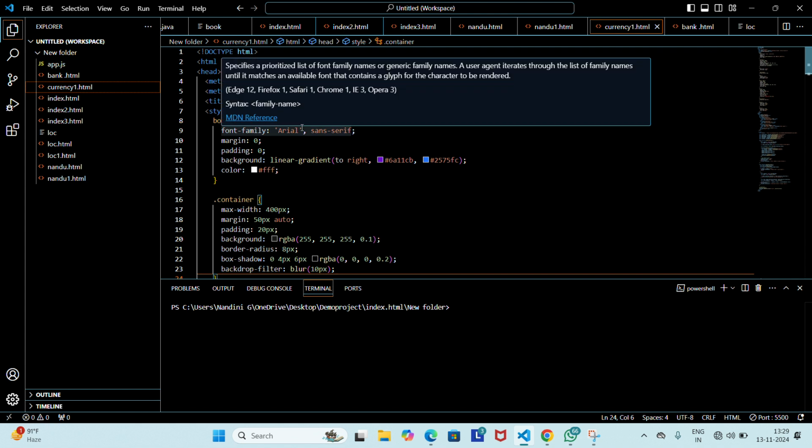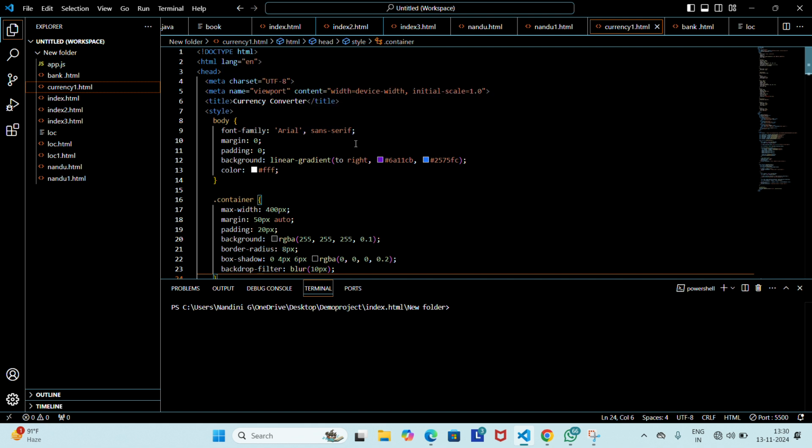This code implements a currency converter web application that allows users to convert an amount from one currency to another using live exchange rates. It uses the exchange rate API to fetch the exchange rates for various currencies. Key components and features are HTML structure, CSS styling, and JavaScript logic. First of all, we will discuss the HTML structure.